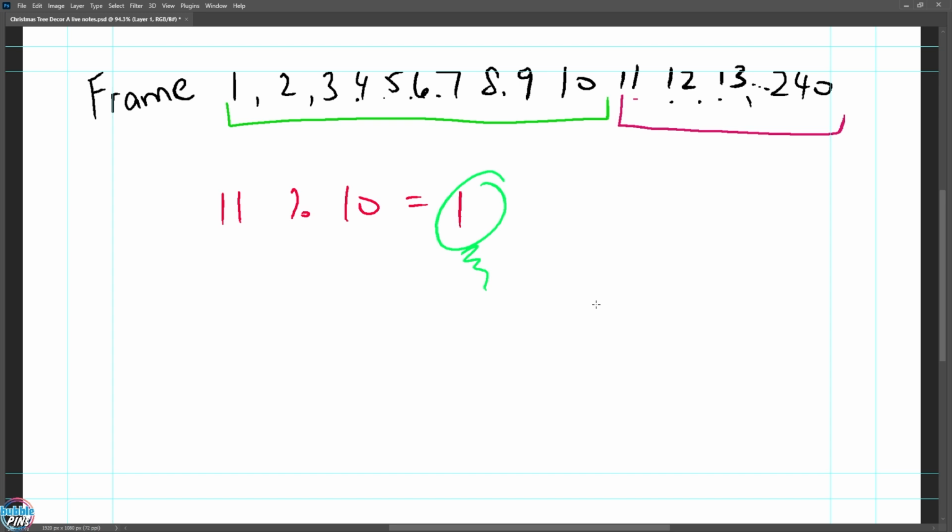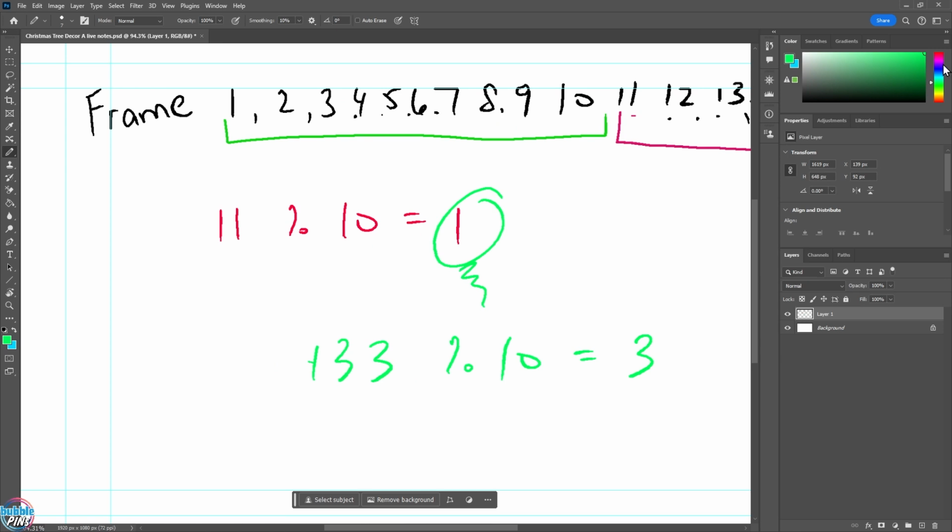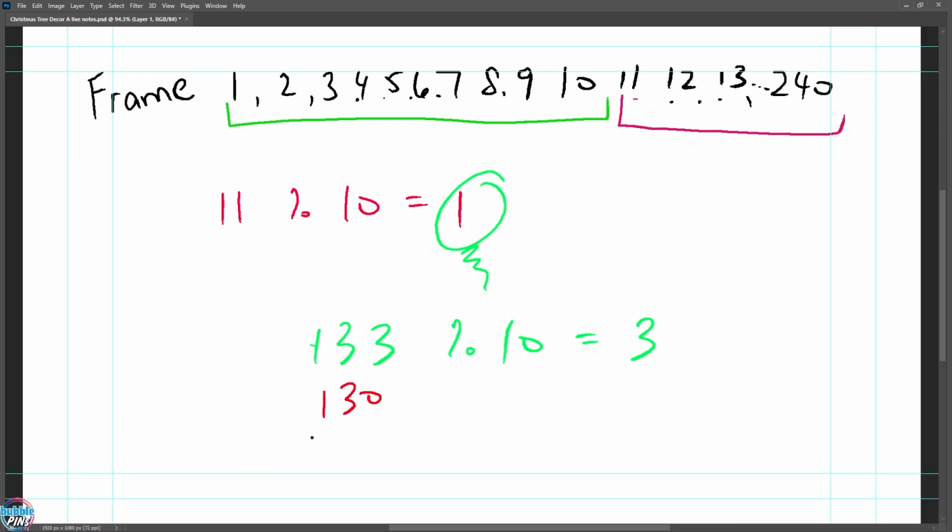Since the frame length is 10, taking modulus 10 is very easy because we can just subtract the nearest 10th value. So if we had something like 133 modulus 10, that would actually just be 3. How do I know that really quickly? That's because the nearest 10th value, let me use a different color, is actually 130. That's the closest 10th value. And I know the remainder will be 3 because 133 minus 130 is 3. All the multiples of 10 would be 110, 120, 130, 140, 150. These are all multiples of 10.